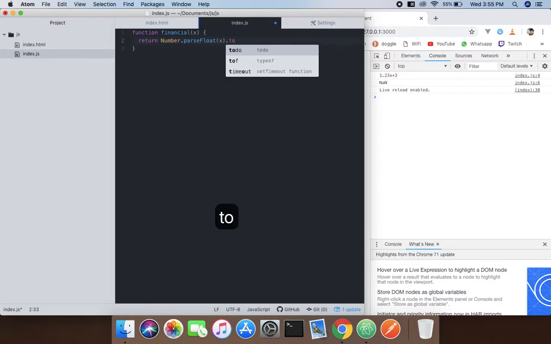Now the next thing is toFixed. When I do that and pass 2, it becomes financial data, something like that. It doesn't make sense, I'm just giving you a metaphor, okay?